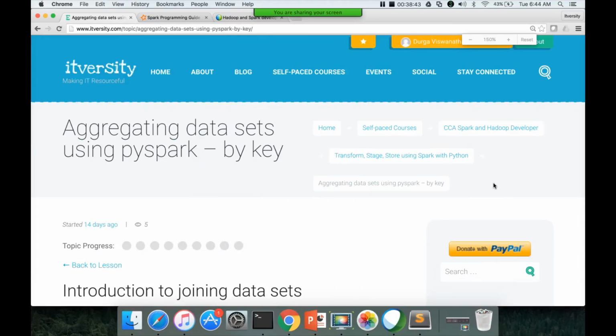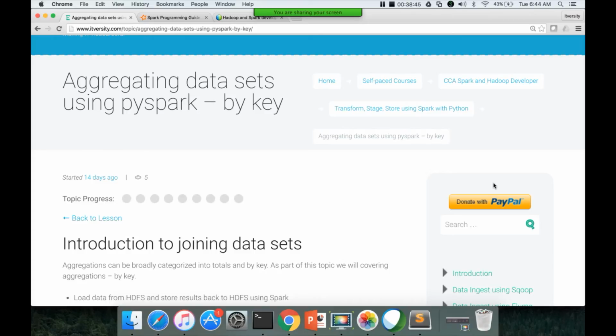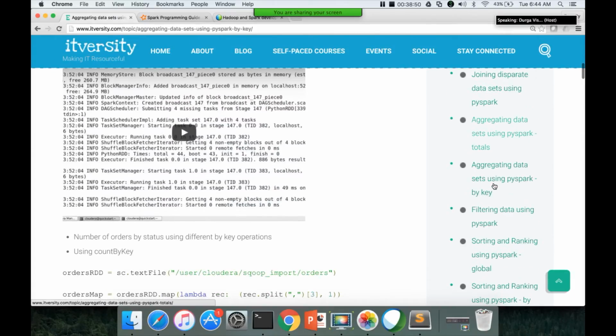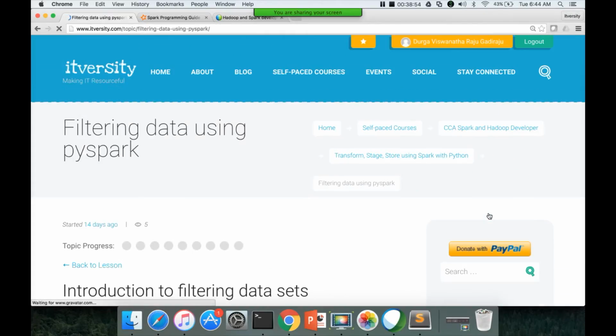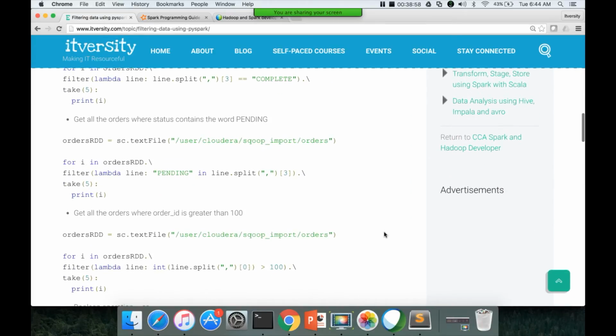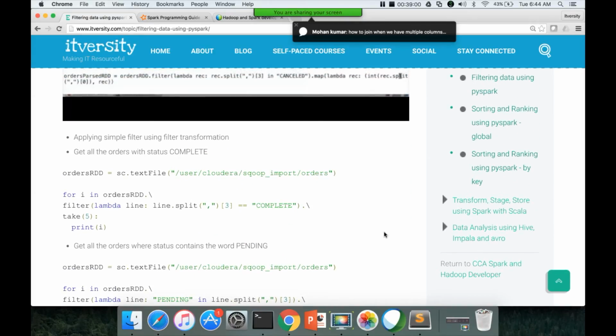Let me zoom out a little bit. So the next topic is filtering. It's a very simple thing. So I will not run much of the programs here. You just need to understand there is a transformation called filter if you want to discard some of the data as part of your processing.